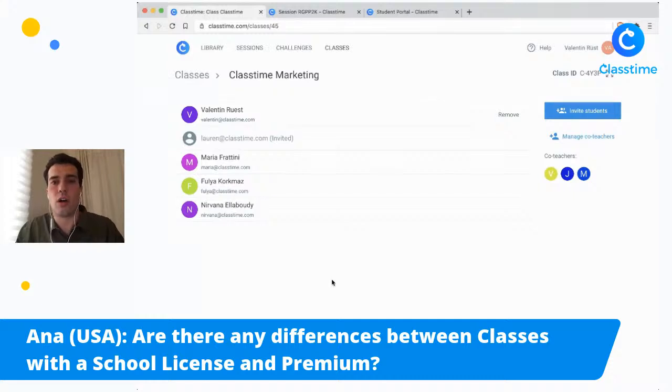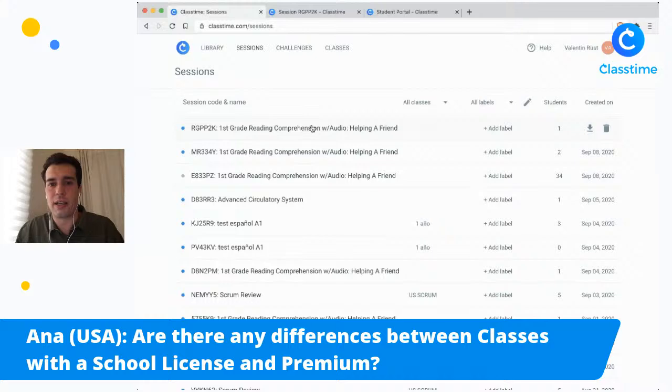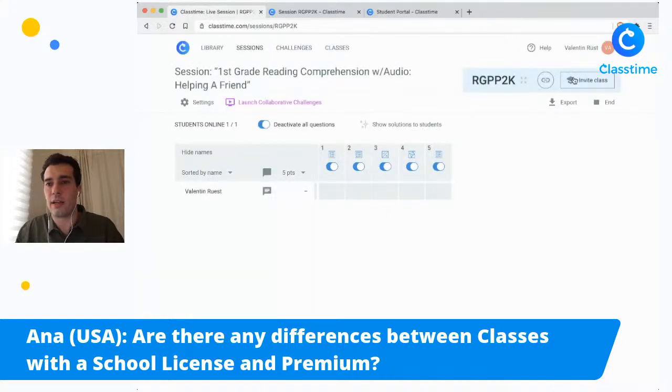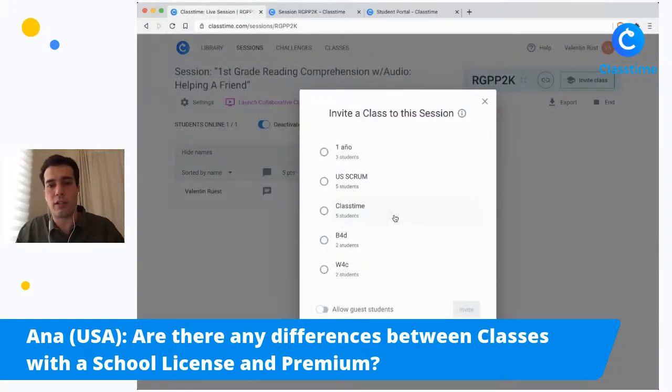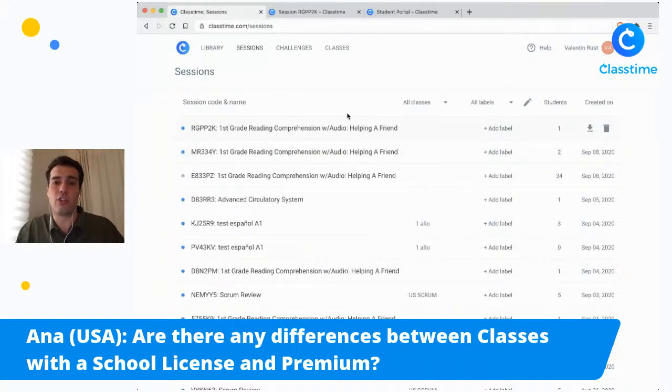So as a teacher, I can go in, and as you've seen before, when you invite a class, I can now see all of the classes, including the ones that I am not the owner of, but only a co-teacher. So this one is not actually owned by me, but I can now invite other classes, and I can see the data in the session list, and so can other co-teachers. And this is only available on a school license, because the teachers you can invite need to be part of your organization.